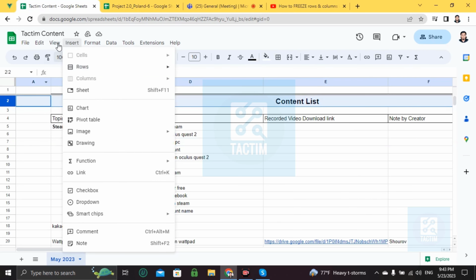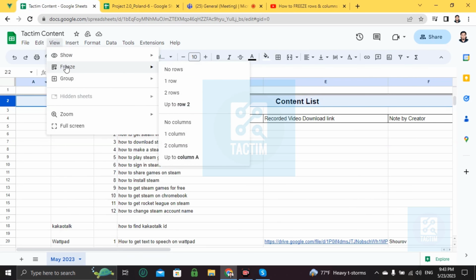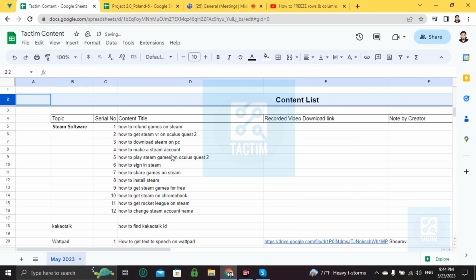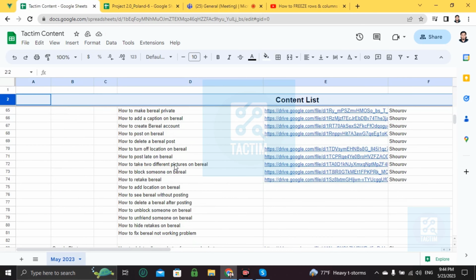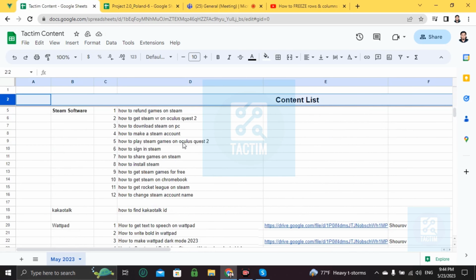Now you can see here freeze. Just put your cursor on and it will come automatically. Now click on this up to row 2. Just click on this and see your row is fixed. It will not move. Okay, it is freeze. Okay, so everything will be moved, but this first row will not move.